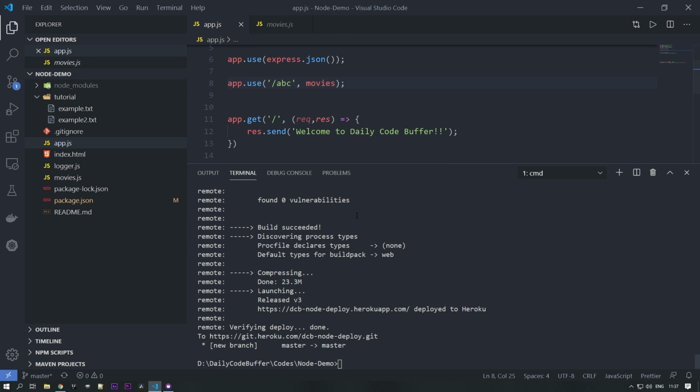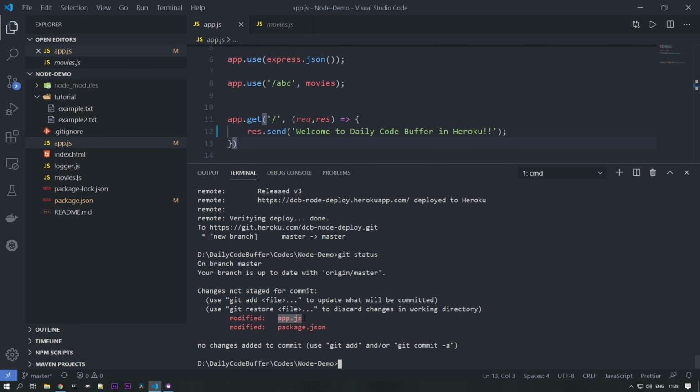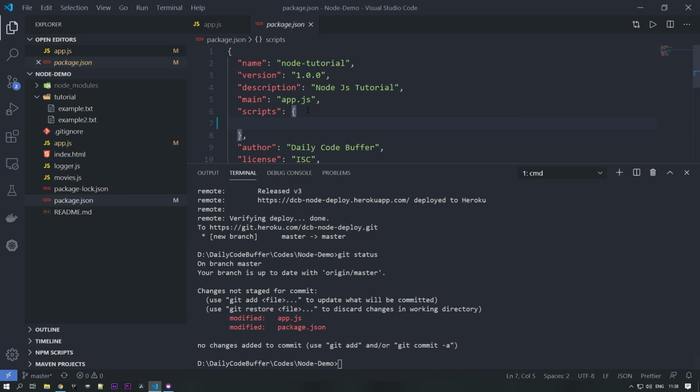Suppose you want to change anything and you need to redeploy it again, then let's do some changes. Let's change it to "Welcome to Daily Code Buffer in Heroku." Once this is done, you need to commit your changes. You can see git status. You have an app.js change, and I've also changed the package.json file. If you go to the package.json file, here in the scripts you need to add your start script: start node app.js. This will allow Heroku to start your application.